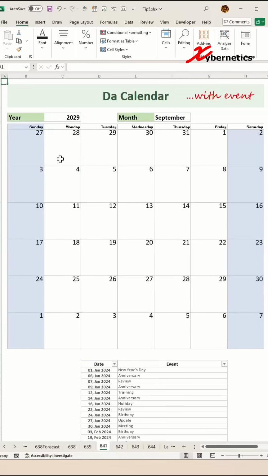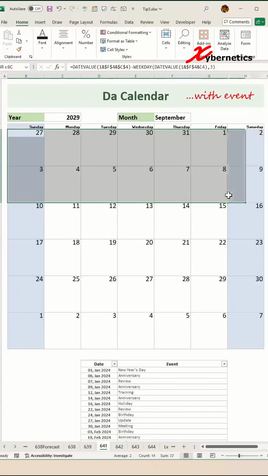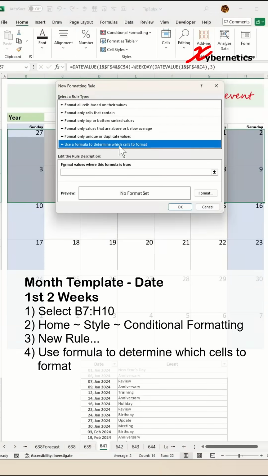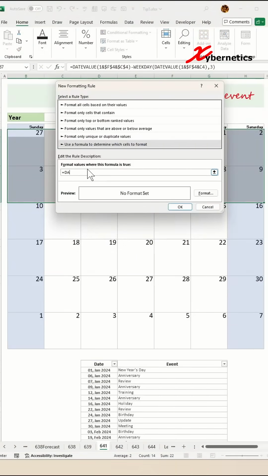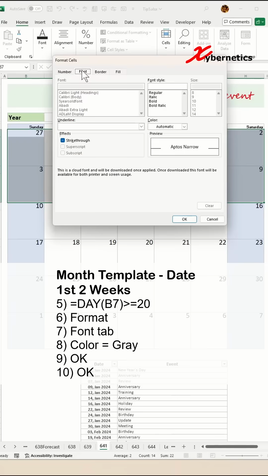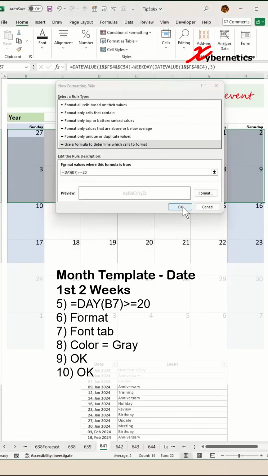Next, we'll change the font color of the numeric day of the month to be lighter gray if it's not part of the current month. Select the first 2 weeks on your calendar, then you go Home, Styles, Conditional Formatting, New Rule. Use a formula to determine which cells to format, and you say equal DAY(B7) greater than 20, which is going to impact any day of the month which is greater than 20. Then you go Format, Font tab, change the color to gray, and click on OK and OK.